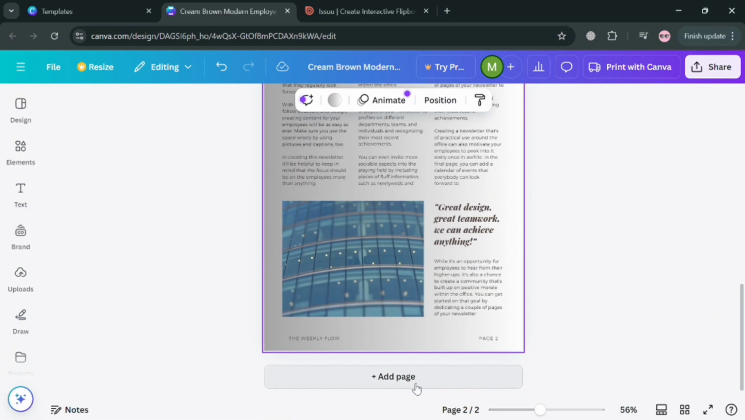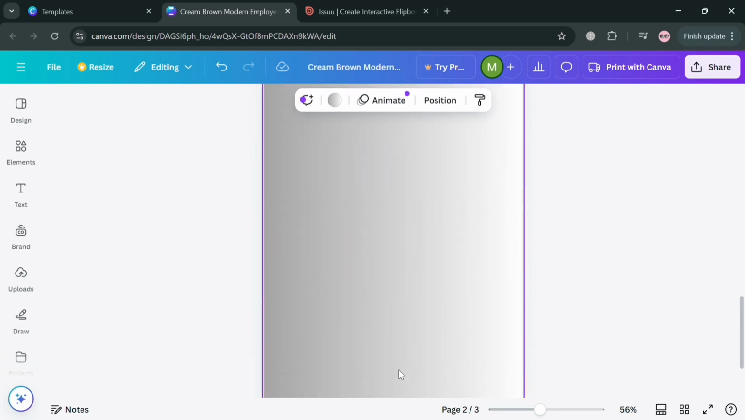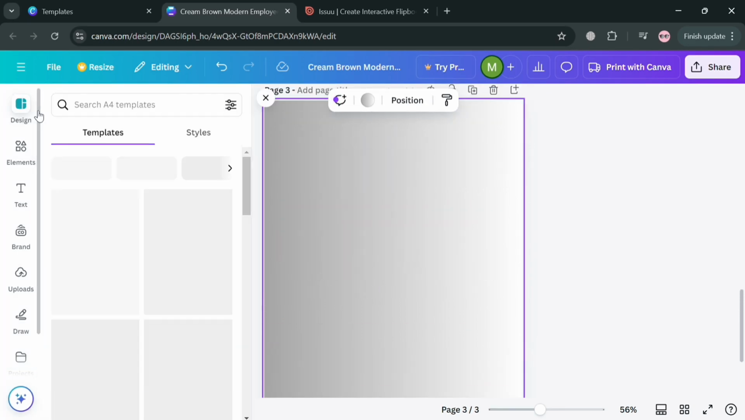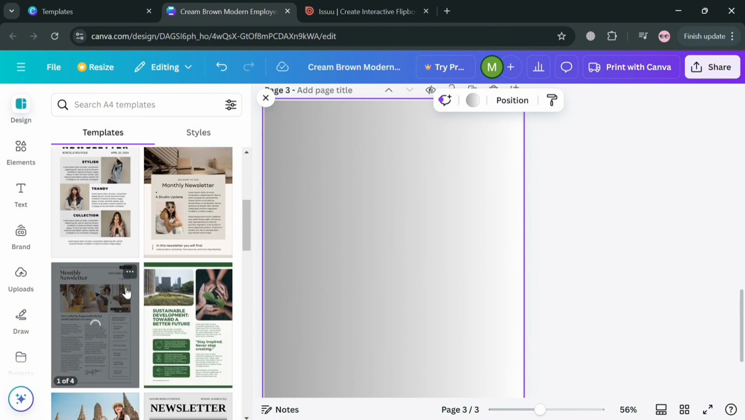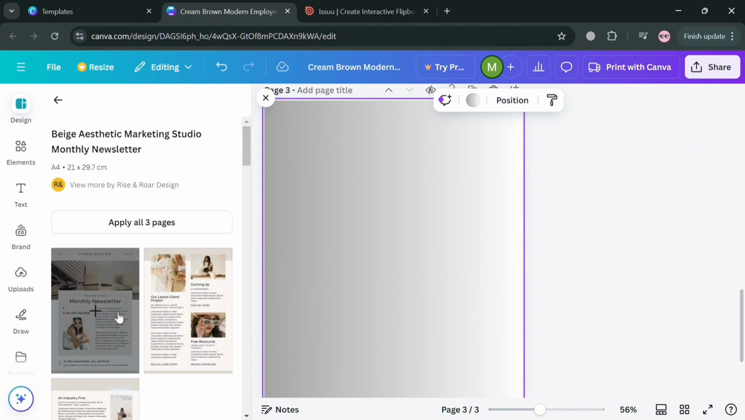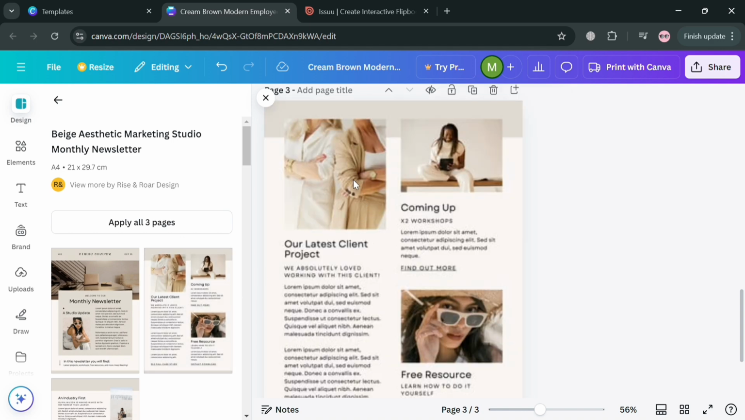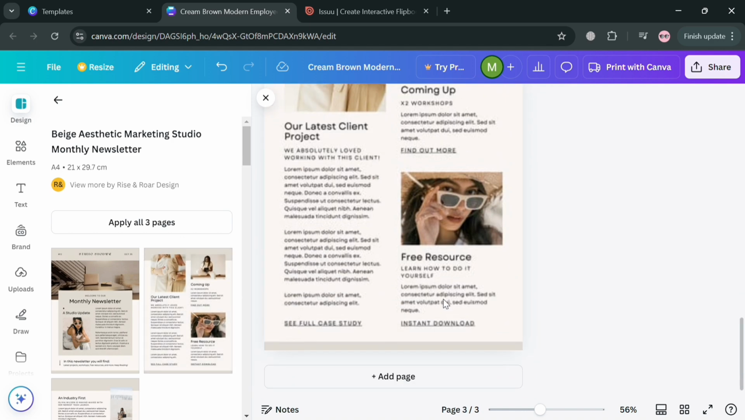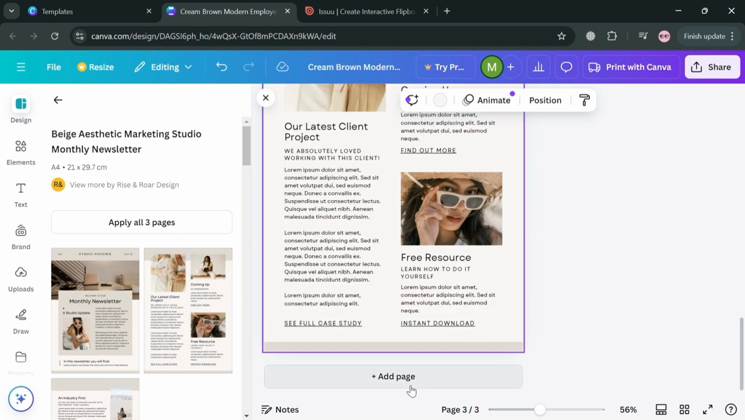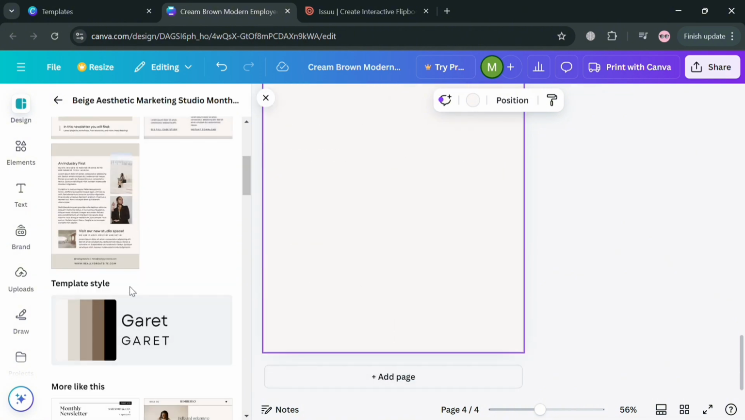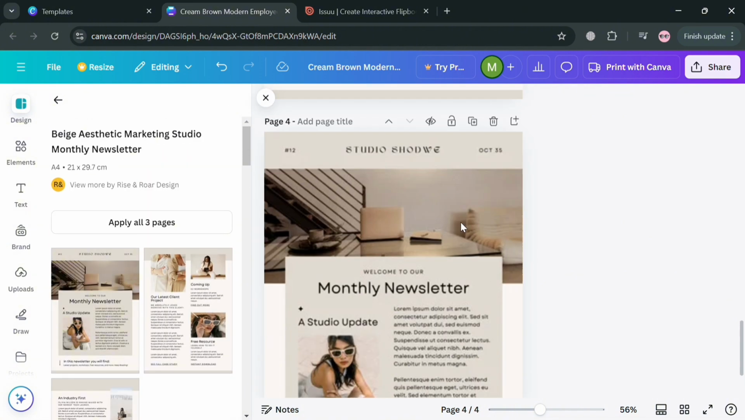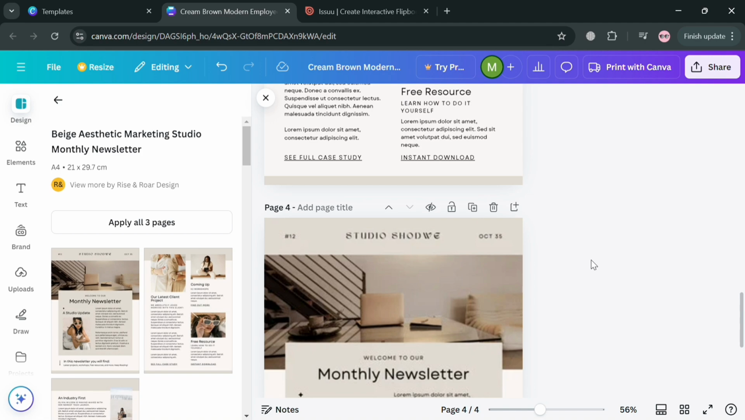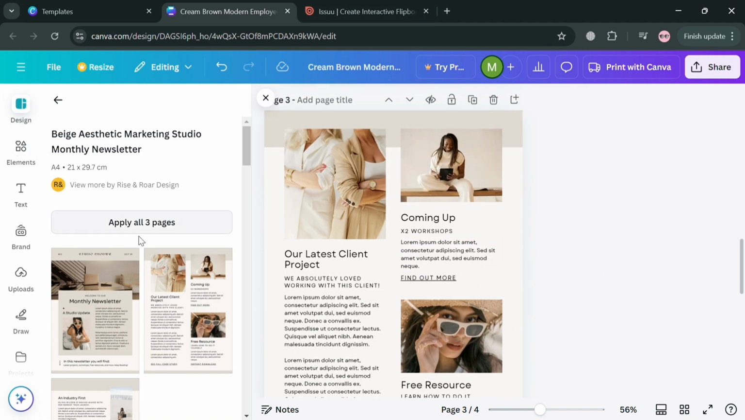So after it has been changed, you could also add a page if you want to by clicking this Add page button right here, and it will automatically add a blank page. And by clicking Design on the left side panel, we can add more templates to choose from. By selecting, for example, this one, you'll be able to see that the template has now been added to our Canva. So you could also add more pages if you want to and choose a different kind of page again. As you can see, we have now successfully added a total of 4 templates here.